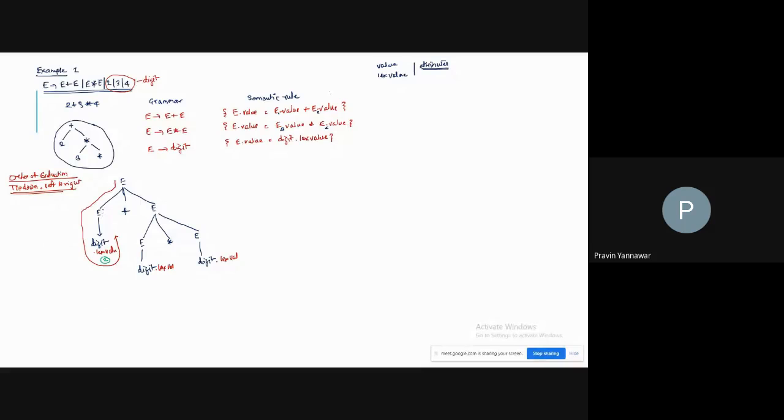So the production E dot value, so here E dot value is what? E dot value means this value is being assigned to E, so the value with the E becomes 2, right? So the value with the E becomes 2 and we will go for it. So this is how exactly it is. It will go here, then there is a plus, then it will go here.